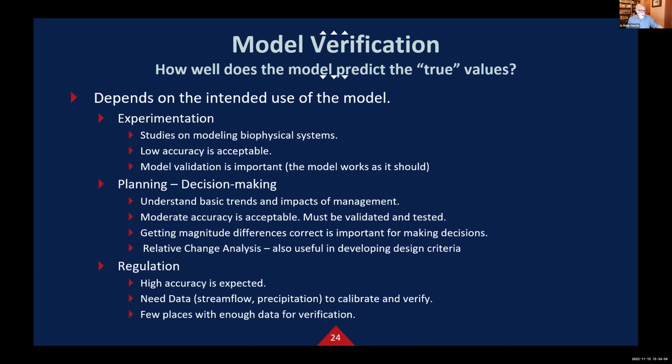Now, this middle case is where we essentially apply models a lot. And we apply it from a planning point of view, from a decision-making point of view. We need to understand basic trends and how streamflow response and erosional response will change under management or under disturbance. Essentially, we need a model that we know works correctly. It's valid for our area.